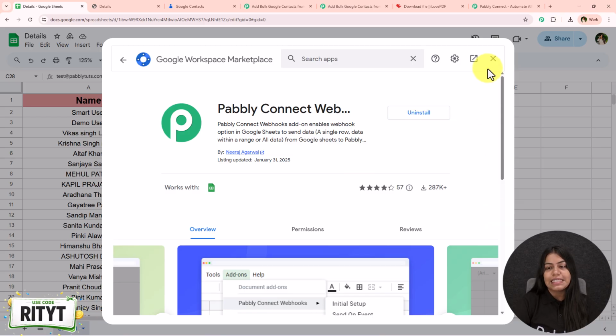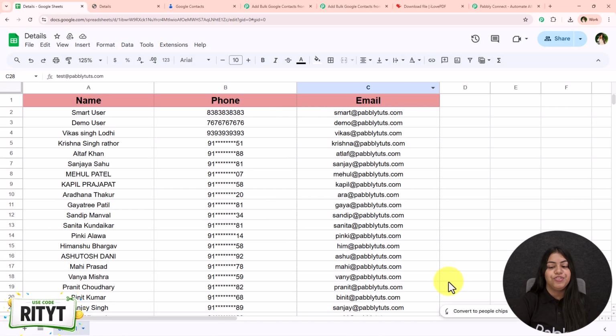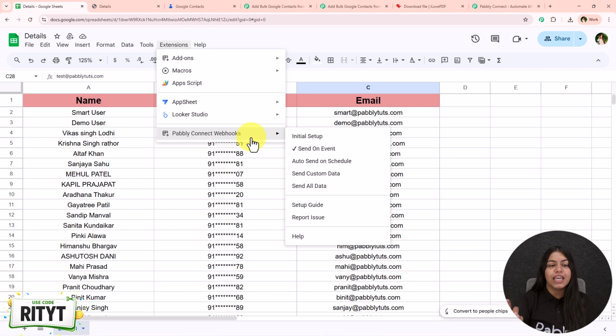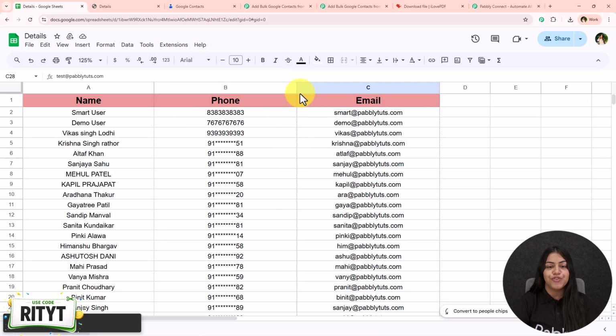After you install this extension, you just have to refresh your spreadsheet. It is very important that you refresh your spreadsheet, otherwise you'll not be able to view the option of this Pabbly Connect Webhooks in your extensions tab. Once you view this Pabbly Connect Webhooks option, go on this Pabbly Connect Webhooks and then towards this initial setup.